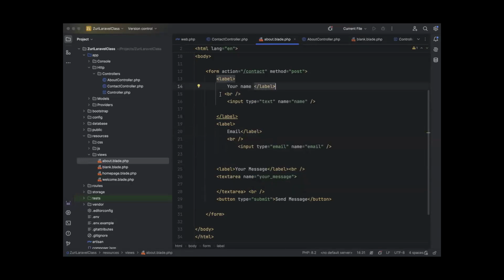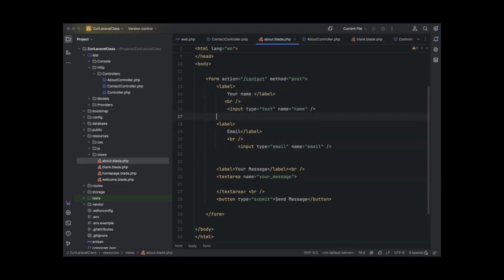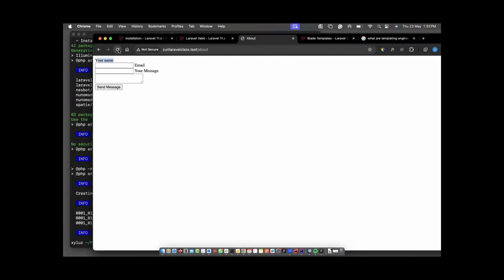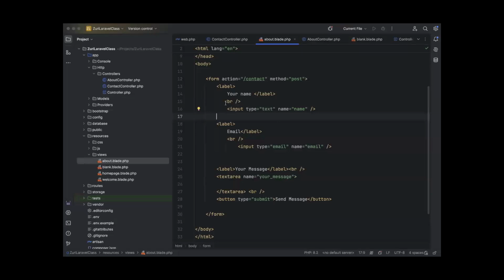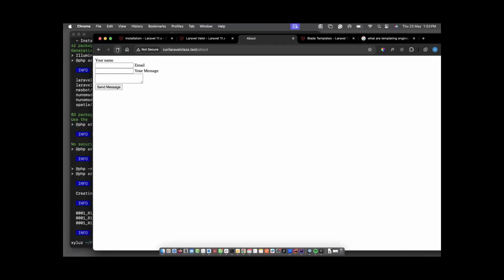Okay, we're done with the class. So I just need to show you how to submit a form so you can practice on your own. Did I even do anything there? Yeah, there should be no BR here. There should be a BR here. Okay, BR should be here. That's what I wanted. Okay, so we have a form.